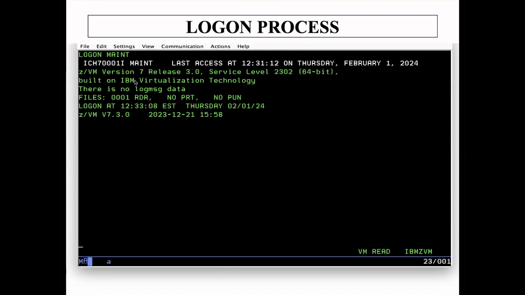But these first lines come from CP. It just basically tells you what version of CP you're running on. So that's that line. And in this line too, there is no log message data. There's something called attention messages, log messages they're called. You can set those as a system administrator on the system if you would want, but there's nothing to show.